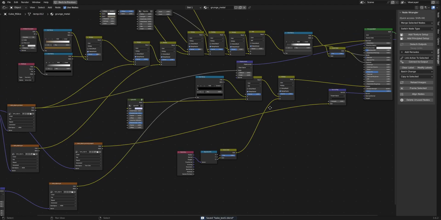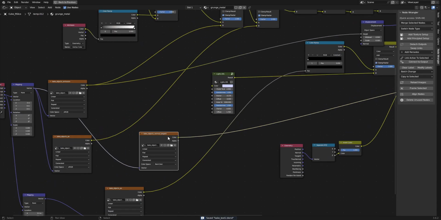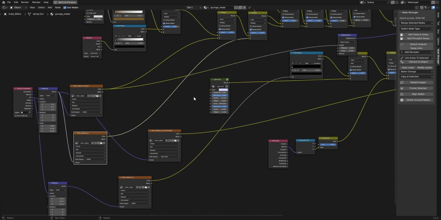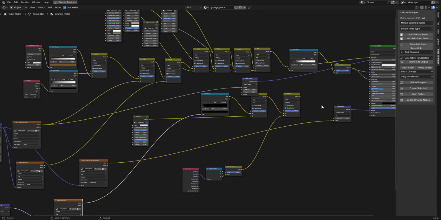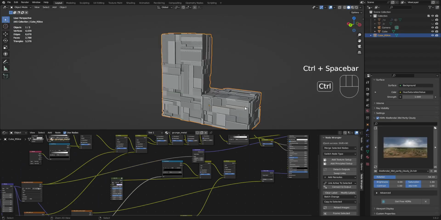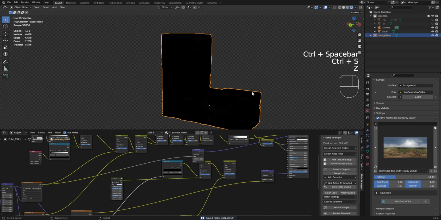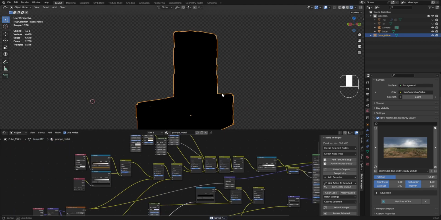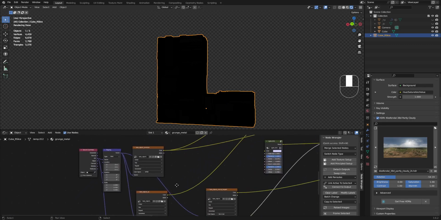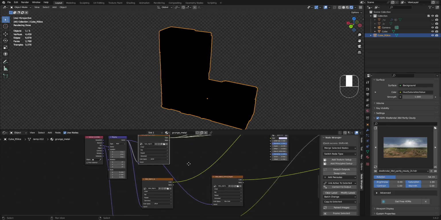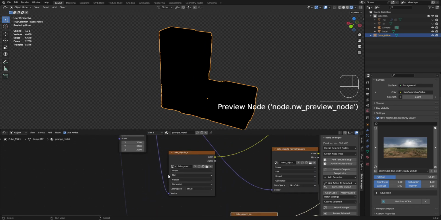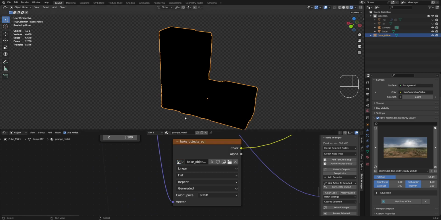Going to remove. I'm using AO for the lights. This is, yeah. There we go. Okay, this one here. Let's just remove the lights for now. Bake objects AO.